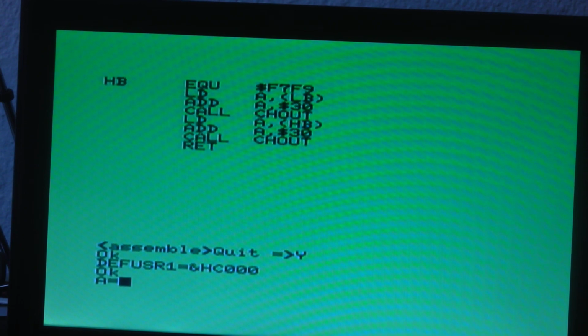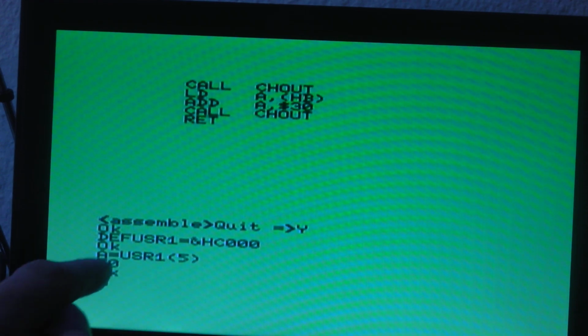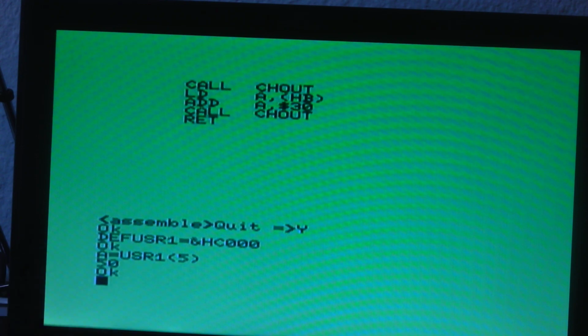And now we will put 5, right? And it's outputting 5 and 0. So in the low byte the value 5 is stored and the high byte 0. Okay, so let's do 220.